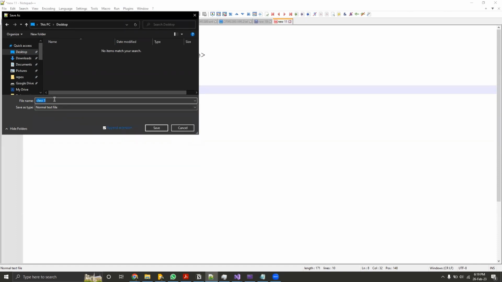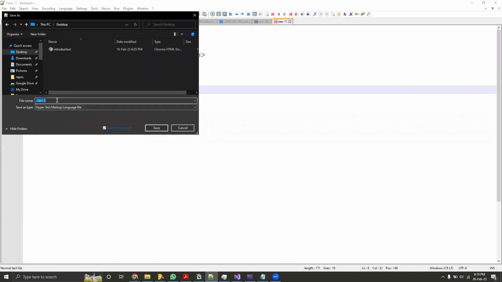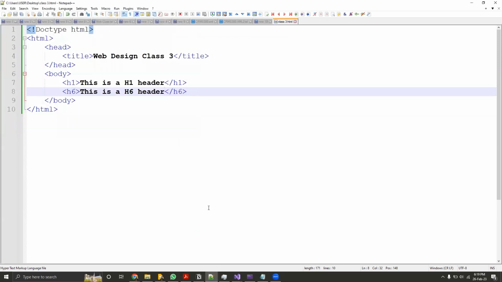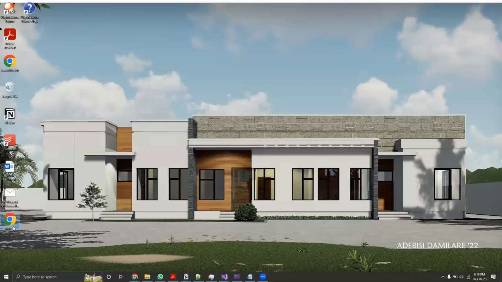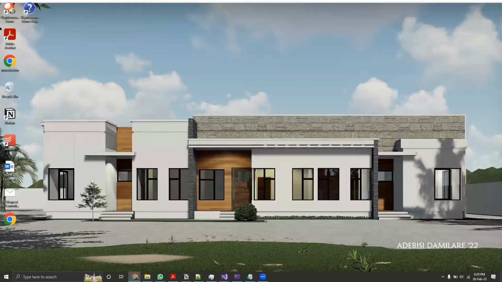and then do dot html. Hypertext markup language. Yes, so this is the class 3 that we're working on. I know we've already covered this earlier. I just want us to remember how exactly the formats are.